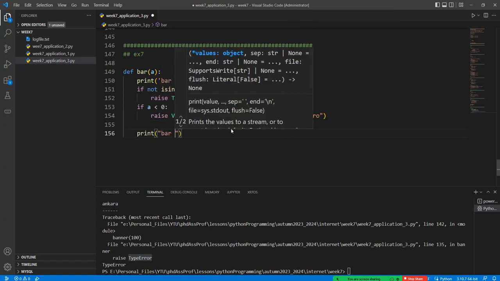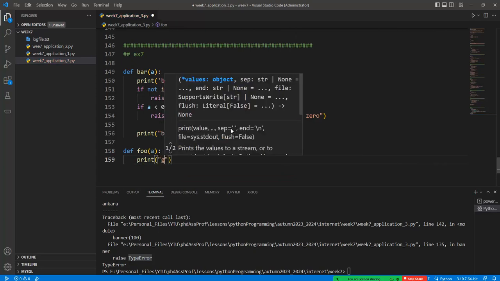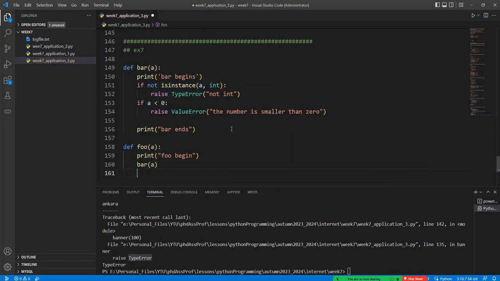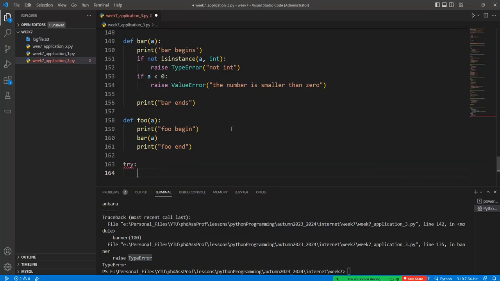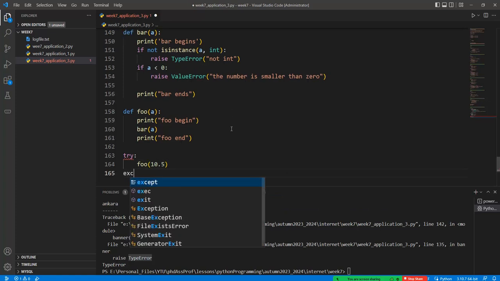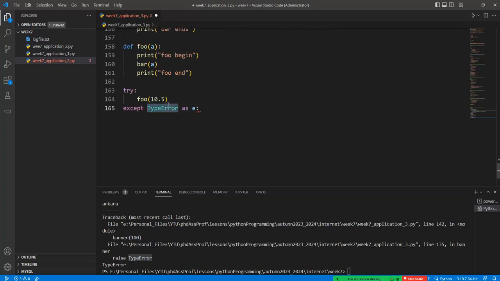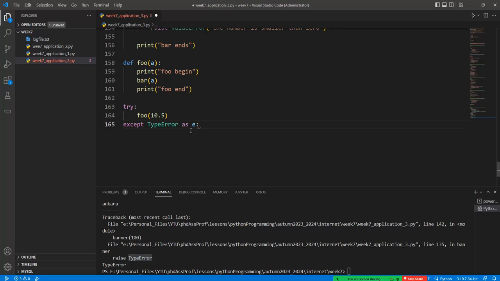Okay, and so the bar ends in here, and also we can define the def foo function, print foo begin, bar a can be called, print foo end. Okay, so in the try block, firstly 10.5 can be given, and we can give the except block TypeError as e, like this one, and so we can assign this type error to e, which means that we can reach this information by using these terms.